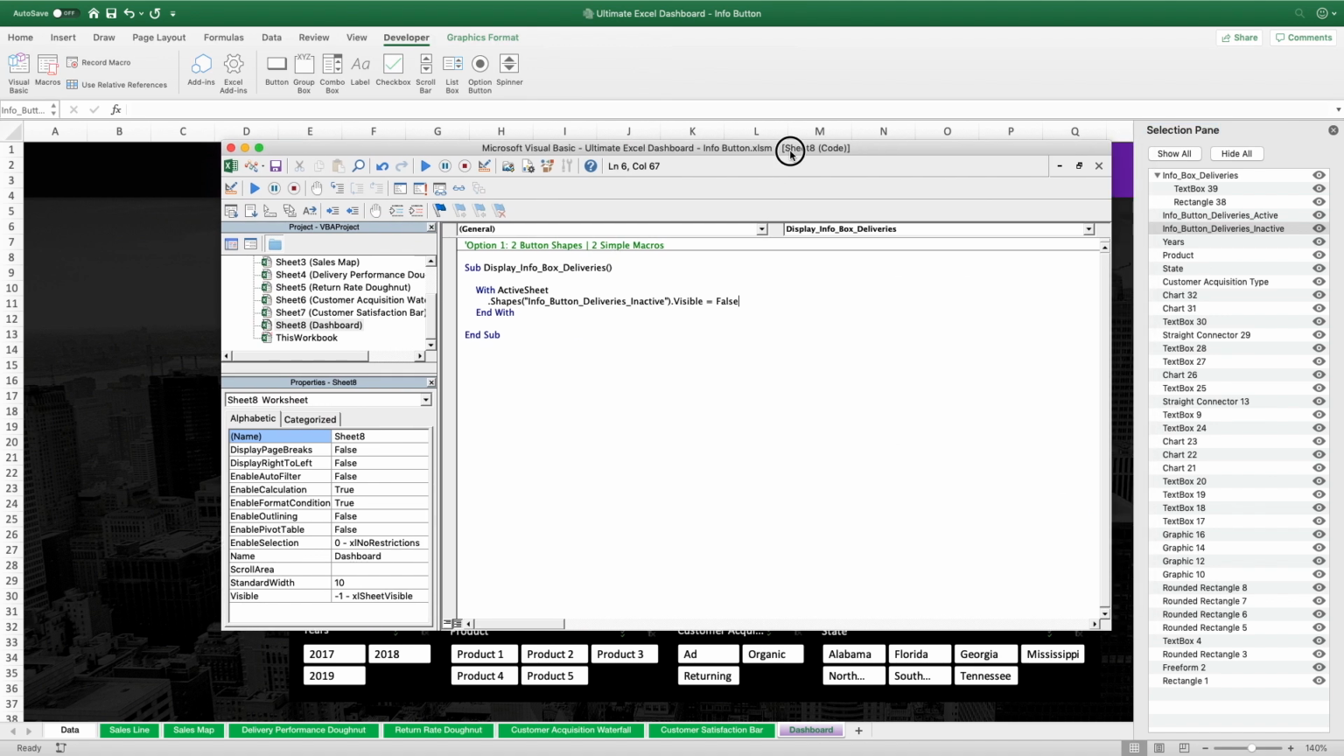Let's continue with the next shape, which is the active button. And we obviously want to make that one appear, so we set the visibility to true. And the last element is the info box. We set that to true as well. And at this point, we really appreciate that we have grouped the rectangle and the text box into one group, because that saves us one line of code every time we reference it. And that is already it for this first macro.